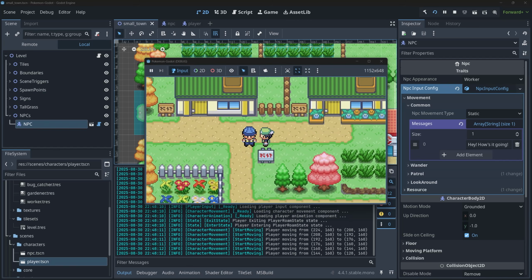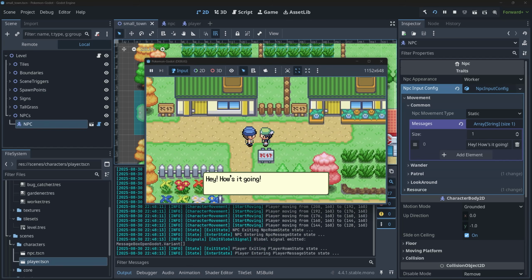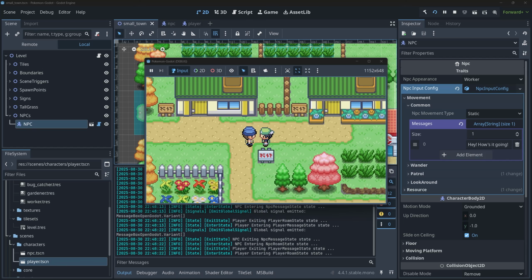If I walk up to my NPC here and start talking, once I close this, you should see at the bottom that the NPC and the player both enter their roam states. So you can see NPC exiting message state and entering roam state, as well as the player. So our messaging states have been fixed, and now we can move on to actually adding the movement for the NPCs.